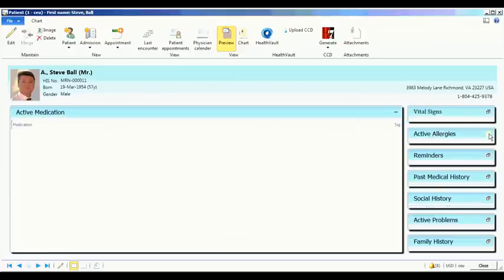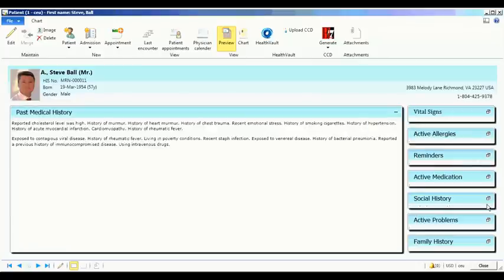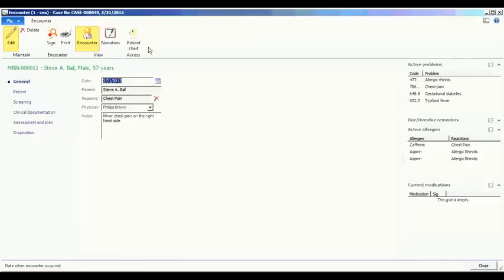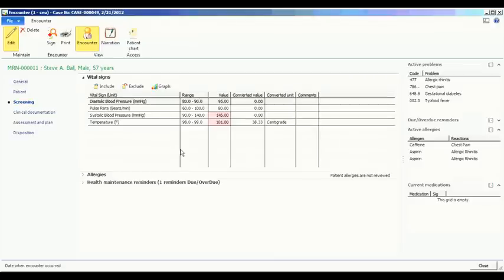He can take a look at the patient's vital signs in a graph. He can see active allergies, active medications, any healthcare reminders, social history, active problems, family history, etc. And again, this is just a way where he can move this information around and take a look at it in a different format before he even enters the room. So he's reviewed all of this information. Now he's ready to go ahead and bring up the last encounter for Steve Ball so that he can jump into the appointment with him right now.